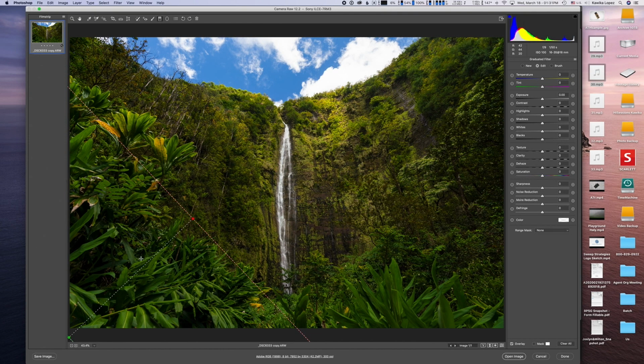Okay, so now it's doing nothing, but now I have this gradient here and it'll apply these adjustments just in this area and slowly taper off to the red. So the first thing I like to do is reduce the contrast quite a bit. You might not notice really what it's doing, but if I reduce the contrast in conjunction with reducing the exposure, what it does is it makes it a little bit darker and a lot less punchy. A lot of times I'll actually reduce the clarity as well, so let's see what that does.